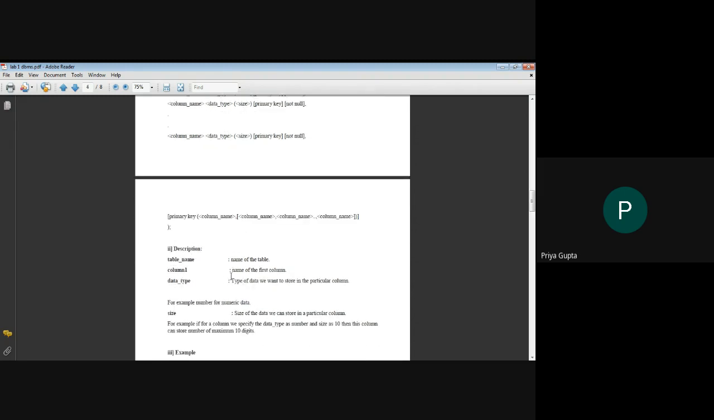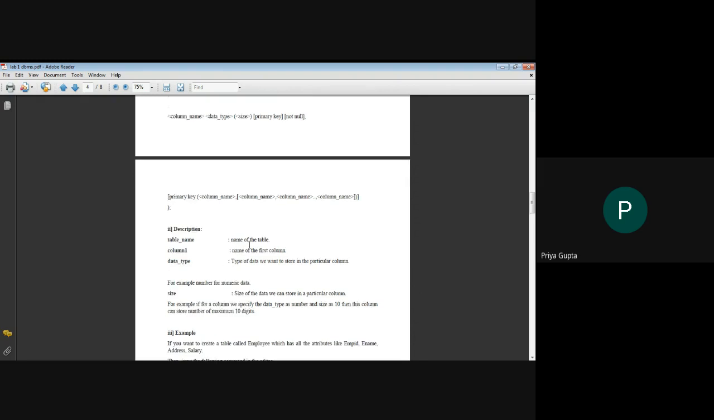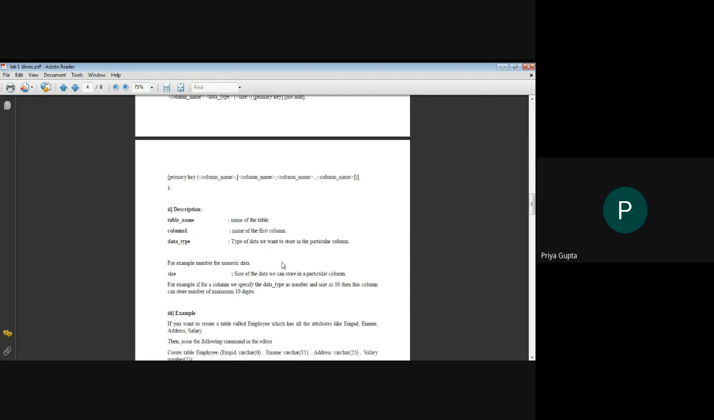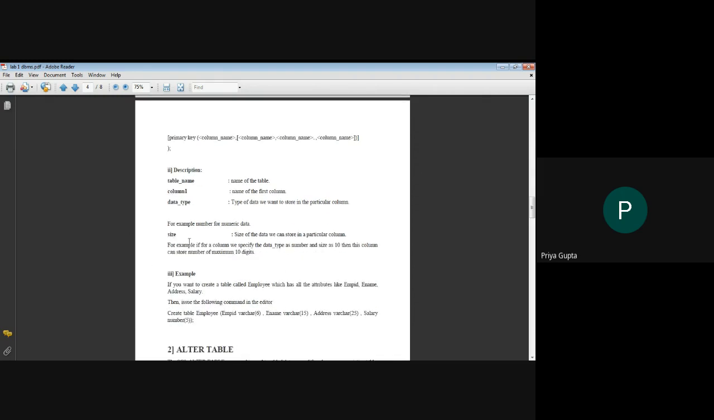Now, looking at the description of the above syntax, table name is the name of the table. Column 1 is the name of the first column, and data type is the type of data that we want to store in the particular column. For example, for numeric data, we use size. The size is the size of the data we can store in a particular column. For example, I want to store the data in the column as a number. Then I write the data type as number and the size as 10, meaning that particular column would have a maximum size of 10 digits.